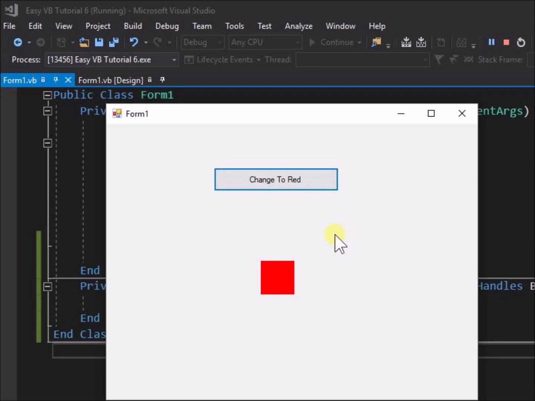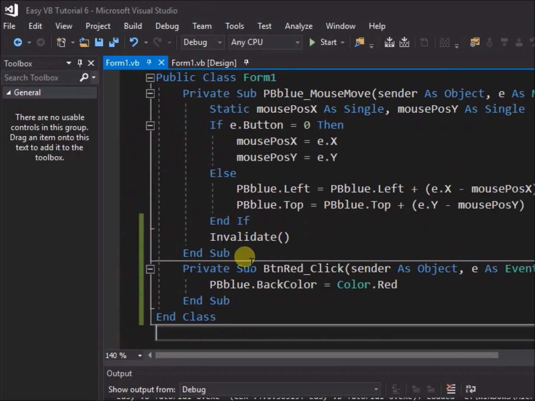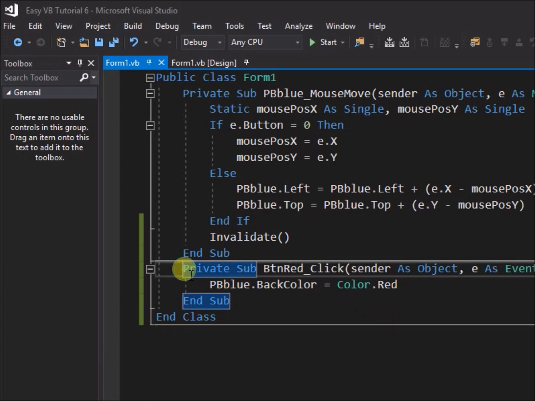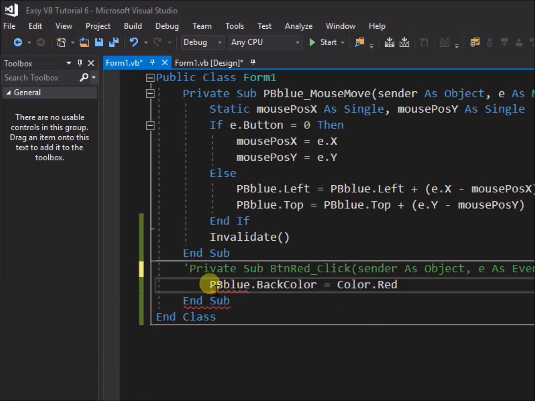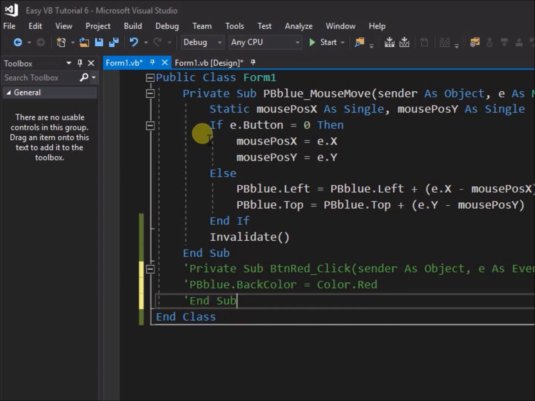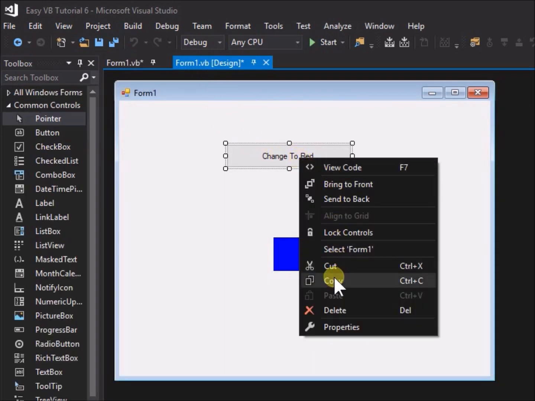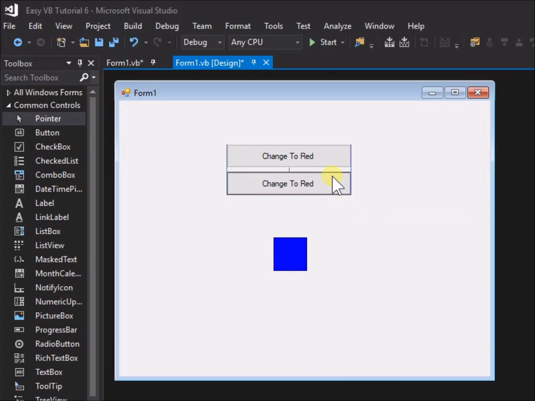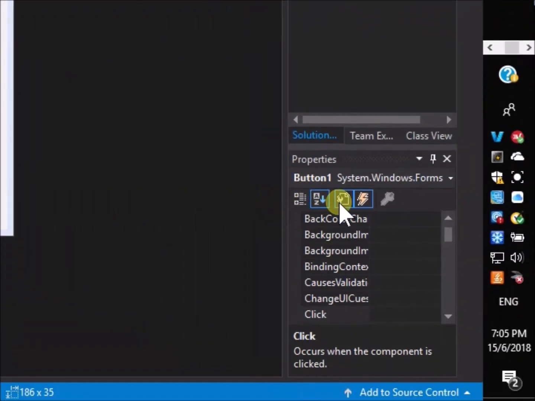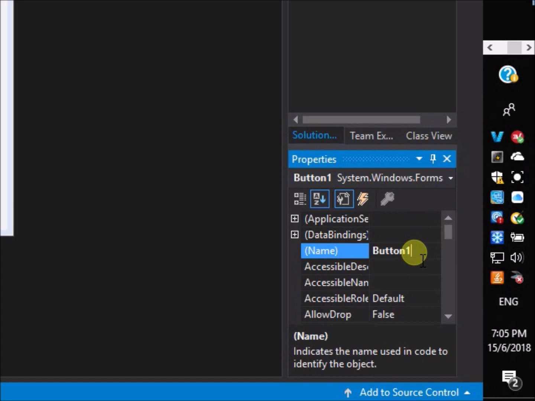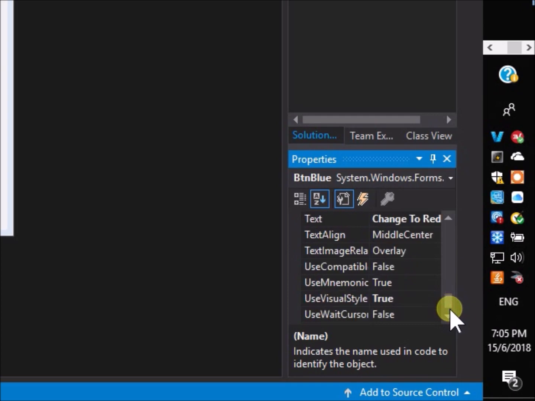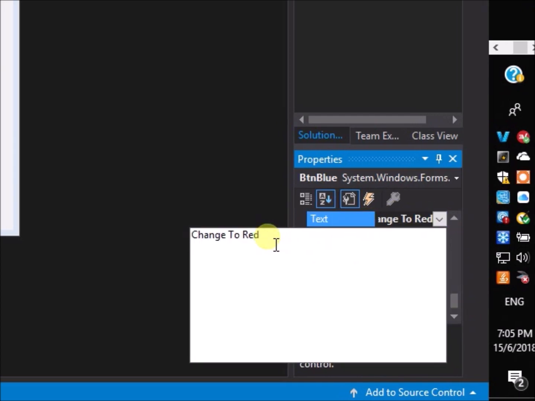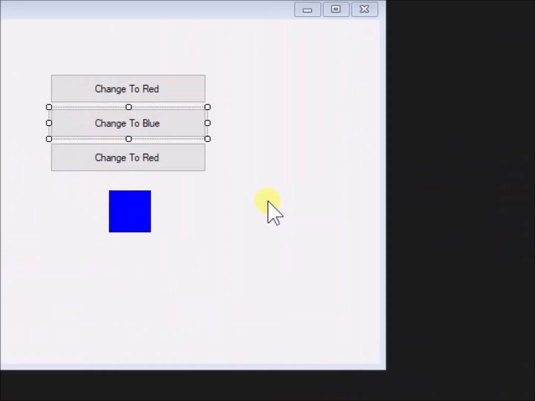Now let's add some more buttons for more functionality. Close the application and knock out the click event sub to comment. Add two more buttons to the form by copying and pasting BTN red. Change the names of the new buttons to BTN Blue and BTN Green. Change also the button texts to change to blue and change to green.